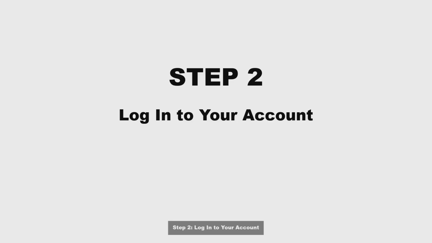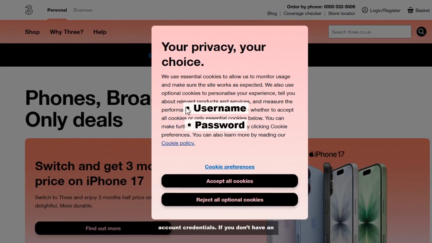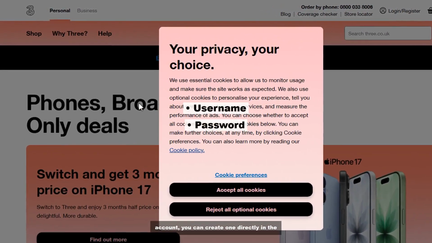Step 2. Log into your account. Open the app and log in using your 3 account credentials. If you don't have an account, you can create one directly in the app.